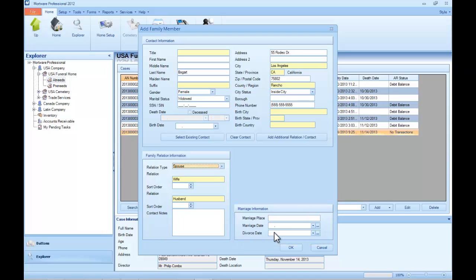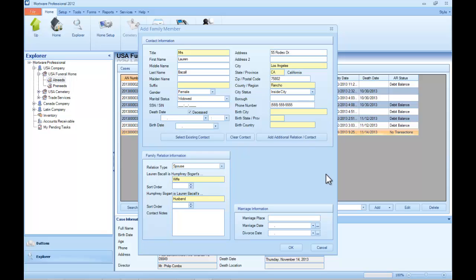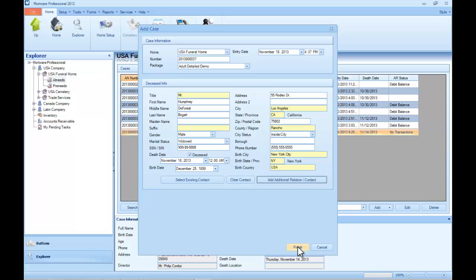Once again, as before, it's not necessary to enter all details at this time. Anything can either be edited in the case or in the address book later on. When you are done with this contact, click the OK button. And if you wish to add additional contacts, just click the Add Additional Contact button once again and repeat the last few steps.